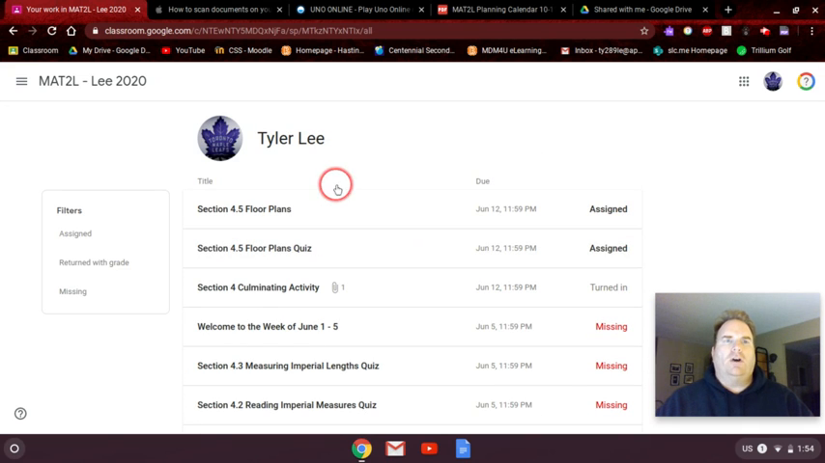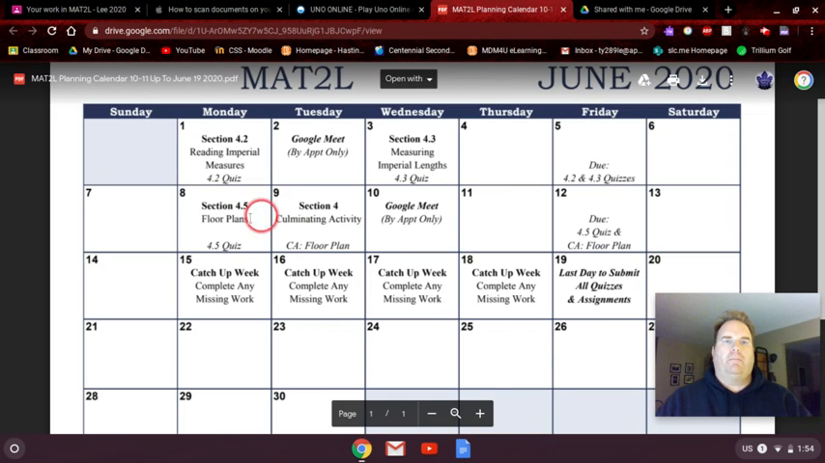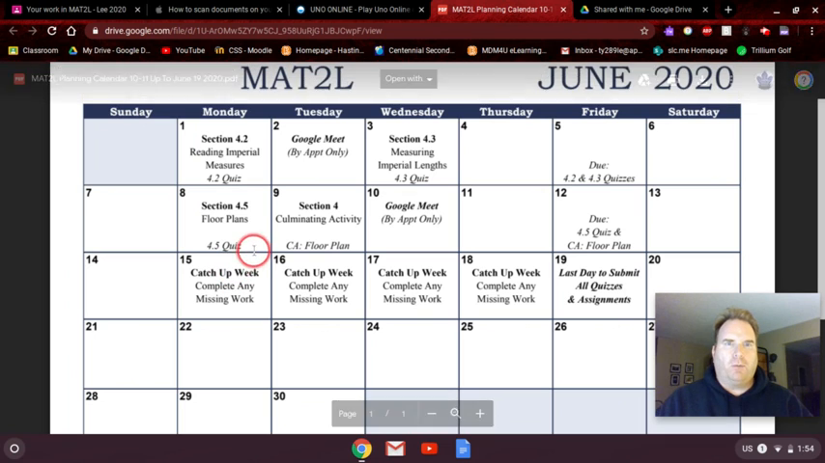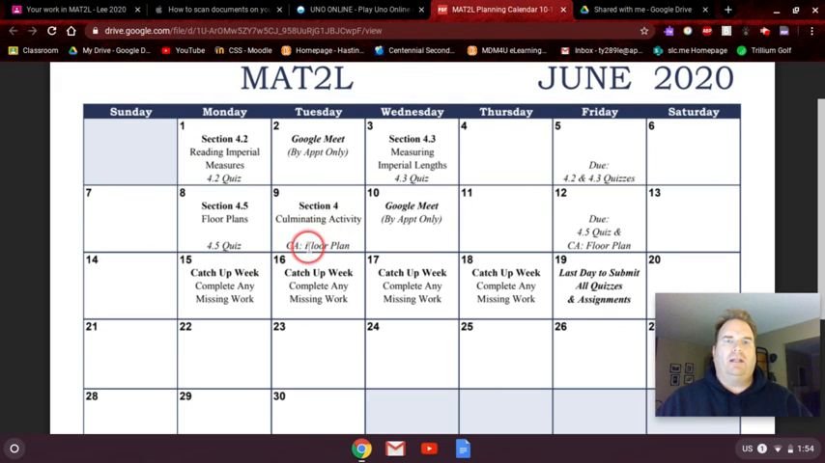Okay, so this week though, make sure you concentrate on finishing 4.5 and the quiz, and then your culminating activities to make this floor plan. So have lots of fun with this.